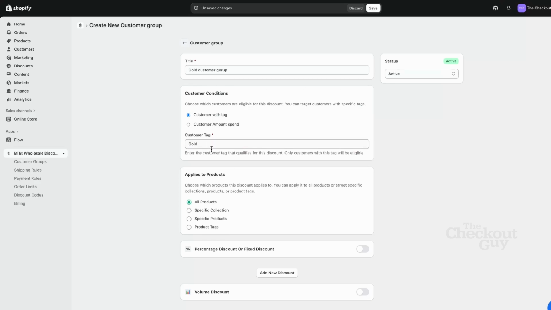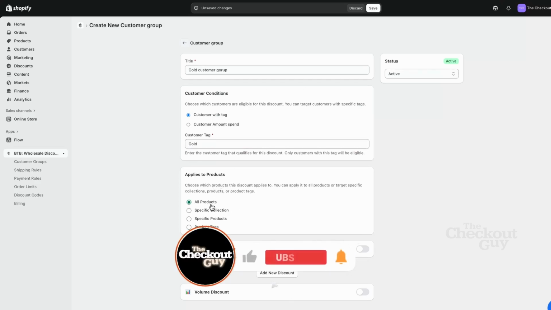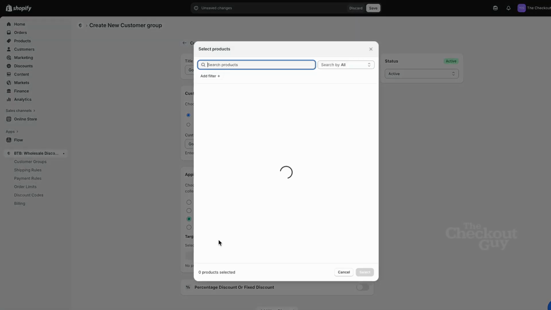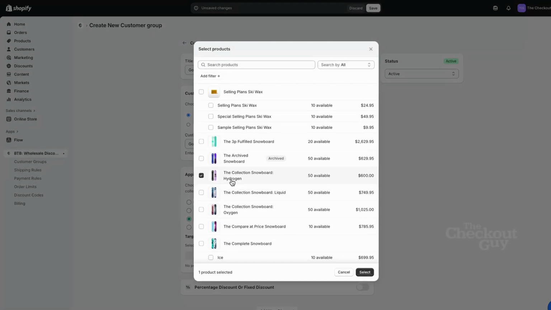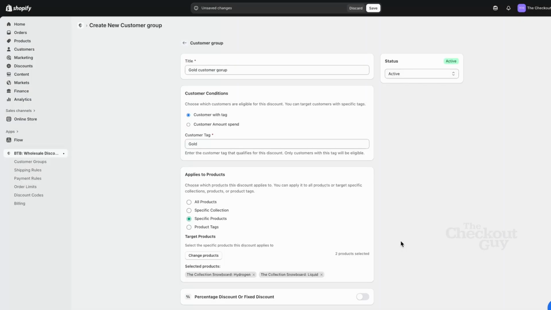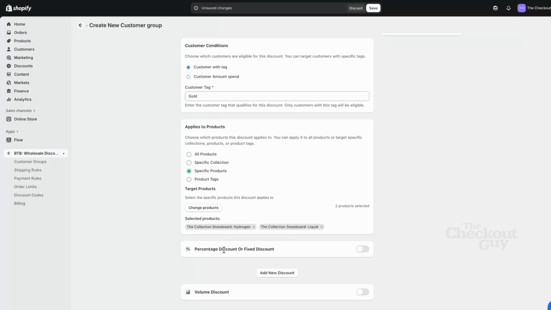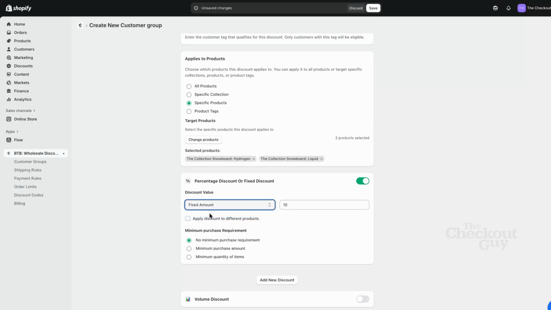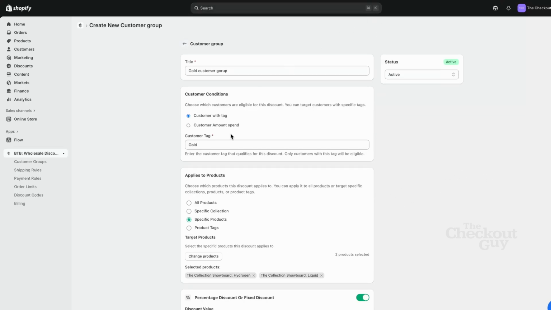I'm currently using the gold tag, and you can select on which products these customers get offers. The fixed price, I think, is better for fixed price. We can use one or two products, and I'm just giving two products. You can toggle on this one, and instead of percentage, you can give fixed, something like $200 off, a fixed amount. And see the changes. This is only for gold.